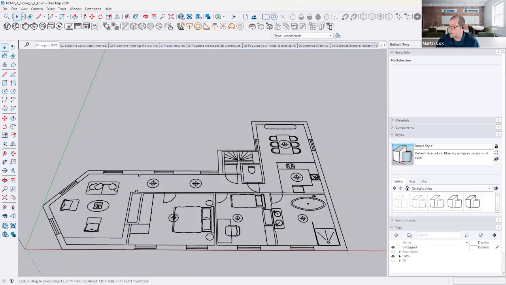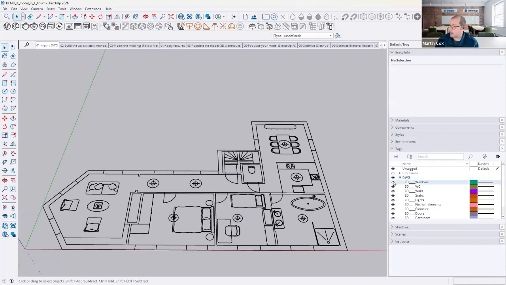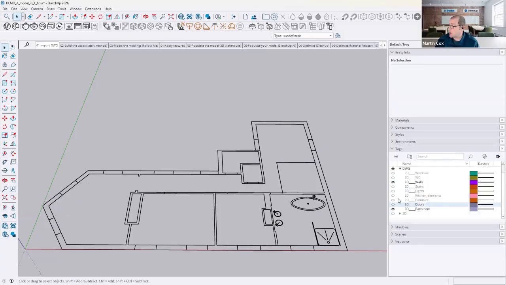Now, the great thing about this is that I mentioned some of those options. Within my tags here, now tags are a fantastic way of managing your models, and it's quite an important feature that we have here. And within here, I can actually turn off things. I can turn off the windows, the stairs, the lights, the kitchen, the furniture, the doors. I can basically turn off everything so that I just have my walls in place.